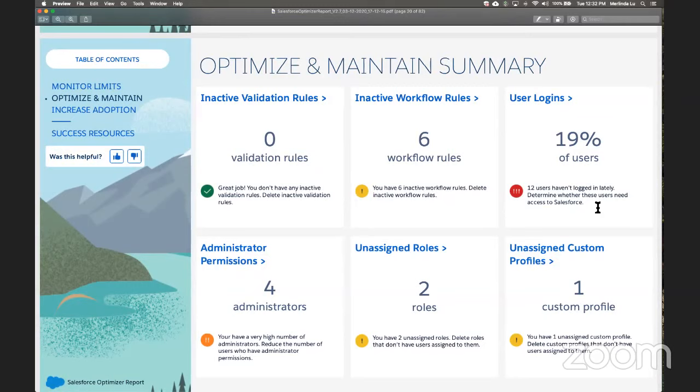It could be maybe an old employee that you forgot to deactivate and they're no longer with us, and that's why they're not logging in. It could be because people don't know how to use Salesforce. Maybe you need to provide more training. It could be because maybe it's easier to use Google Docs and Google Sheets to do your work than to use Salesforce. So perhaps you need to build out your Salesforce so that it's more customized towards what your business needs are. So that's what this is.